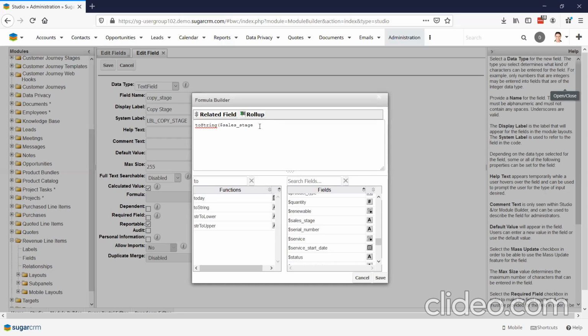So in some cases, we really want that label. We want that value instead. There is a function for that called getDropdownValue. And so this lets us pass in the name of the dropdown that we want to use, and then the actual backend value, in this case, our field value, and get the label instead of the backend value. And so we can put that in here.